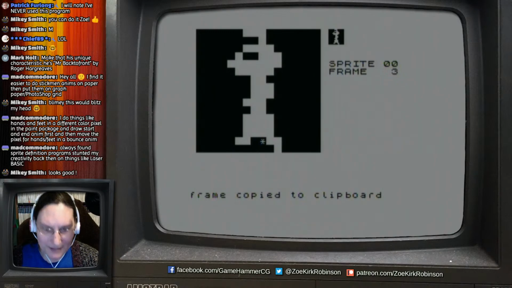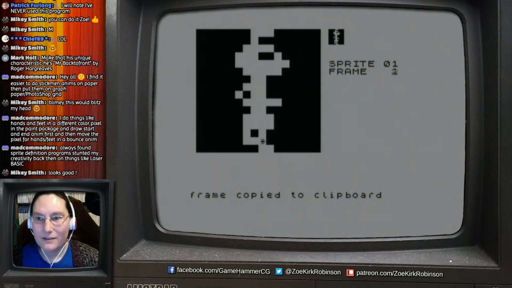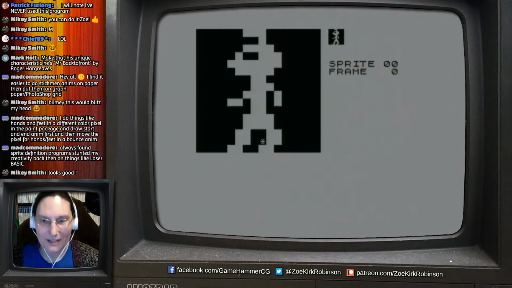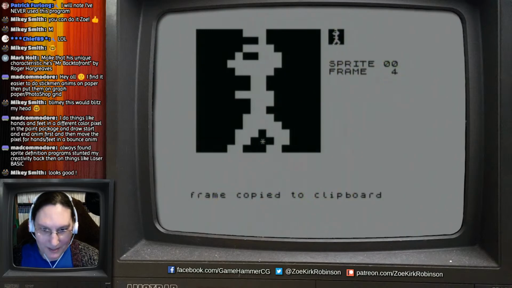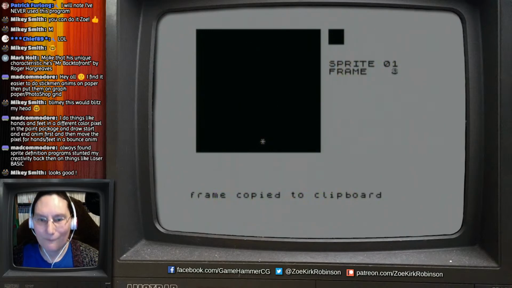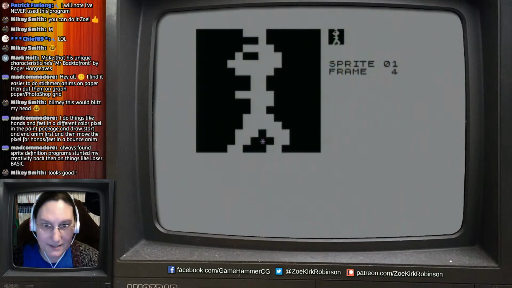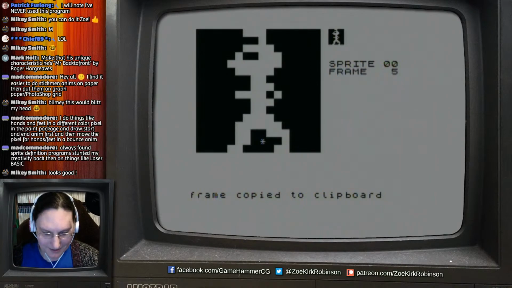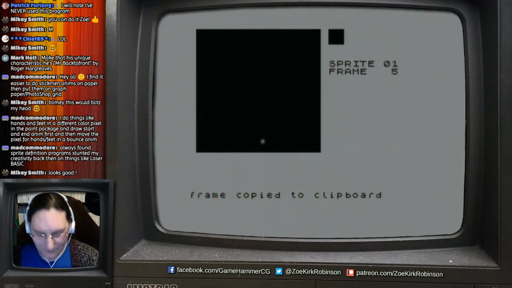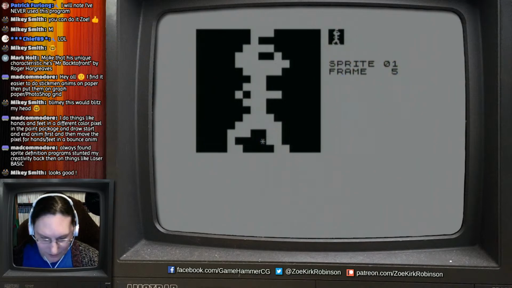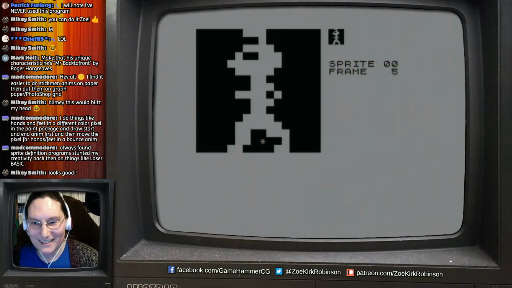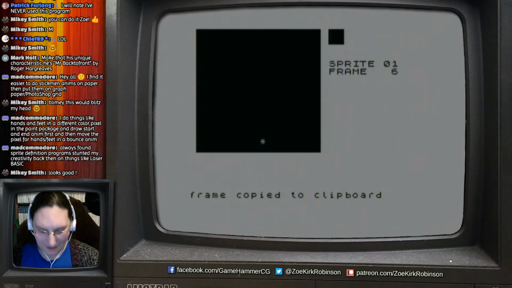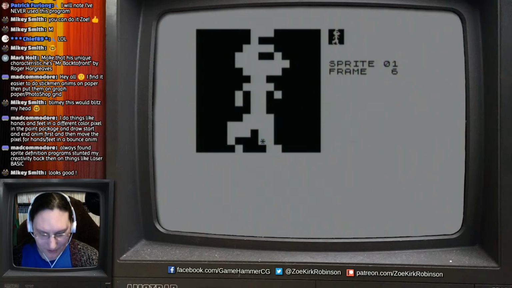Frame 3. Copy that. Next sprite. Frame 3. Paste. Yes. Flip horizontal. Previous sprite. Frame 4. Copy that. Next. Frame 4. Paste. Yes. Flip horizontal. Previous. Frame 5. Copy that. Next sprite. Paste that on frame 5. Yes. Flip horizontal. Previous sprite. 6. Copy that. Next sprite. Paste. Yes. Flip horizontal. Previous sprite.